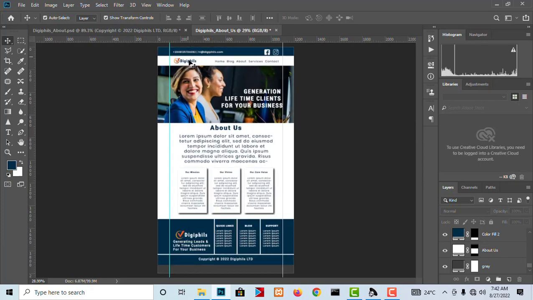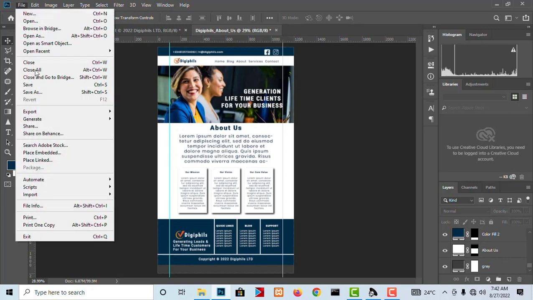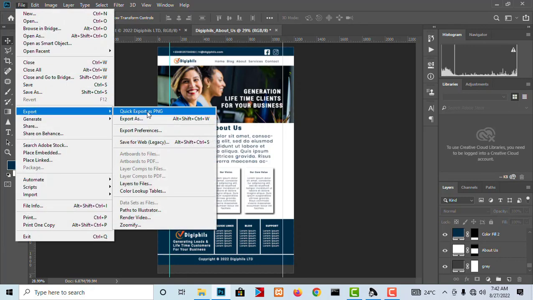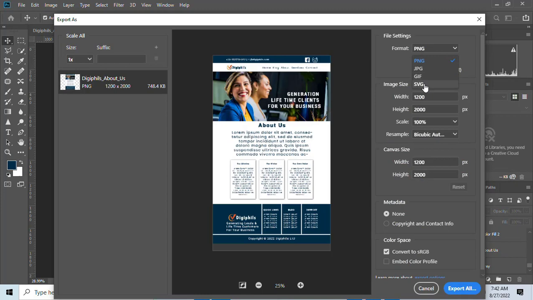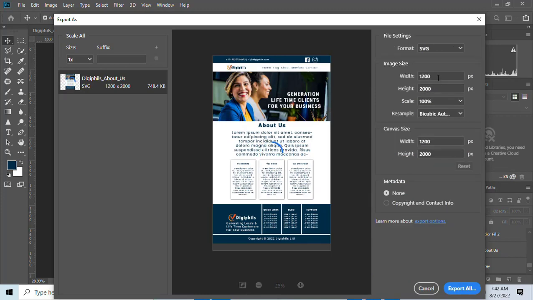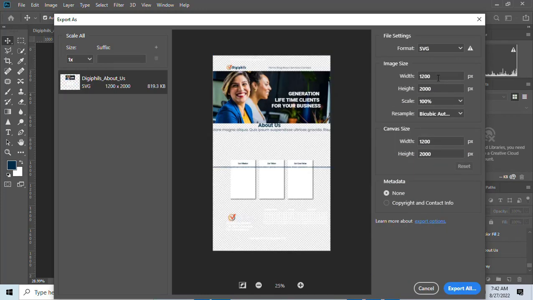Now after designing your website, the next thing you want to do is to export it. You can export in different formats, but when you export in SVG, SVG becomes an easy format for web designers to convert what you've done. They can easily convert it to HTML and CSS pages. So it depends on who is the designer.